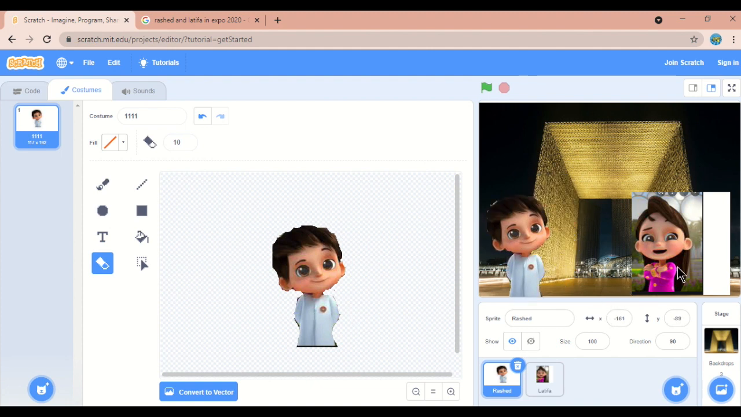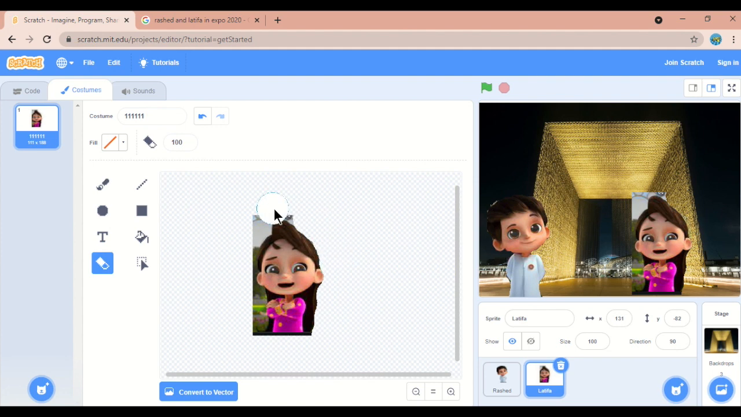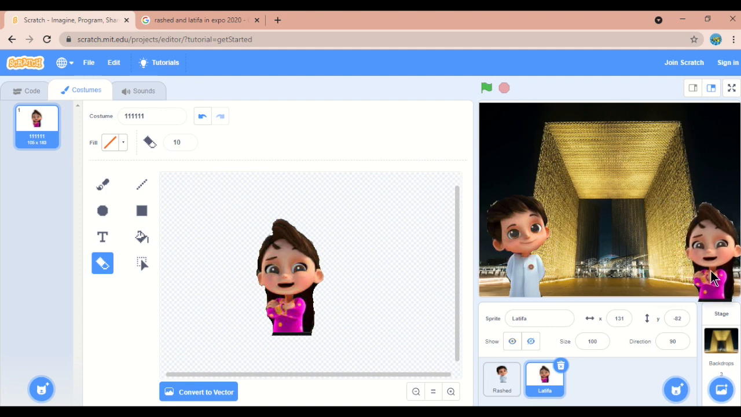Okay, Rashid is here. Now I will make Latifa also. I'll remove the background of Latifa too. Okay, so we finished Latifa's, we erased Latifa's background too. Now we have Rashid and Latifa here. So our characters were added.